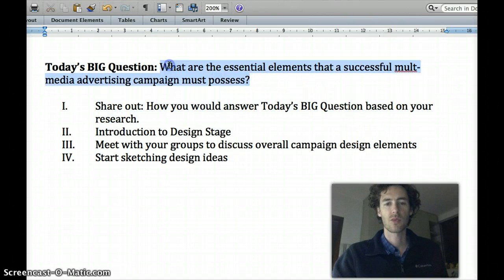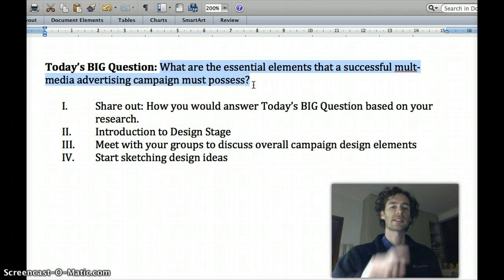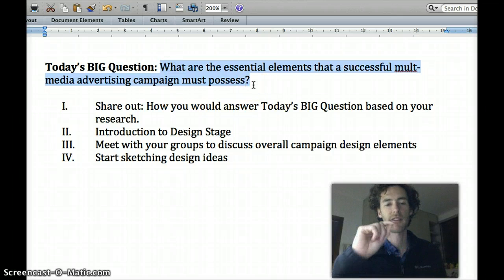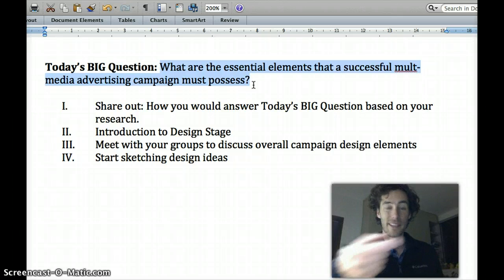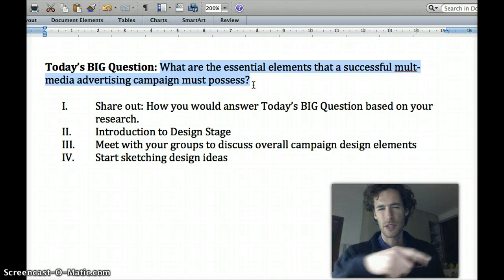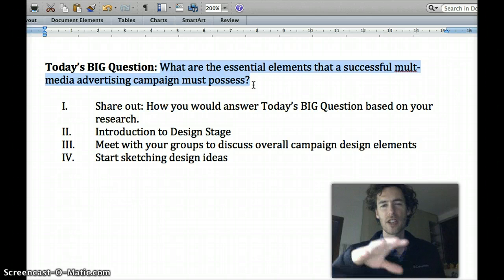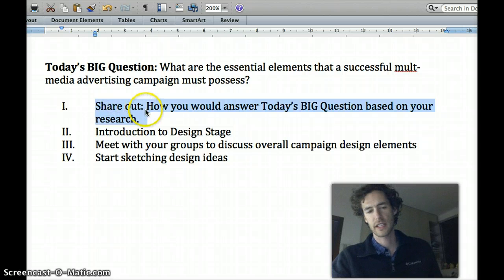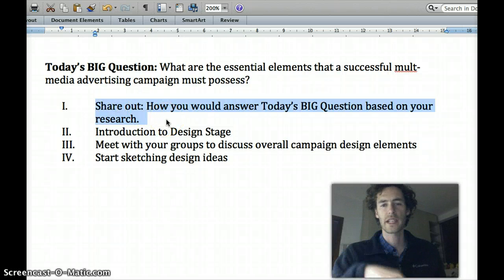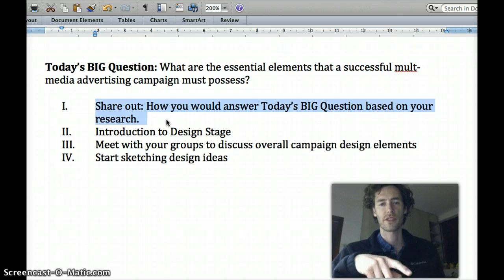Our big question is, what are the essential elements that a successful multimedia advertising campaign must possess? If that sounds like something you probably answered during the investigate stage, you're right. As our first agenda item mentions, I'd like for us to reconnect with what we learned through our research and investigate.